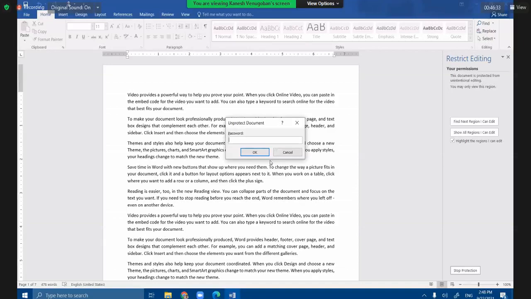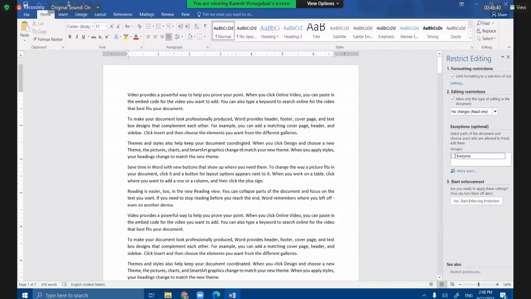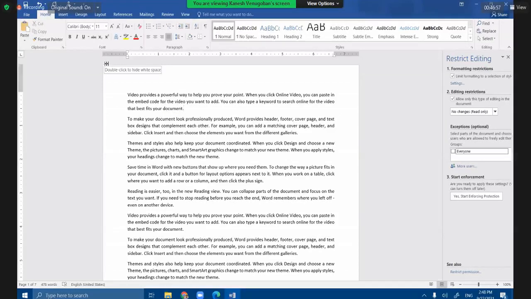I put the correct password now: 1, 2, 3, 4, 5, 6. Click OK. Now this production is released. After that we can enter anything or delete any data. Whenever you want, you can restrict the permission to edit or format the original document.